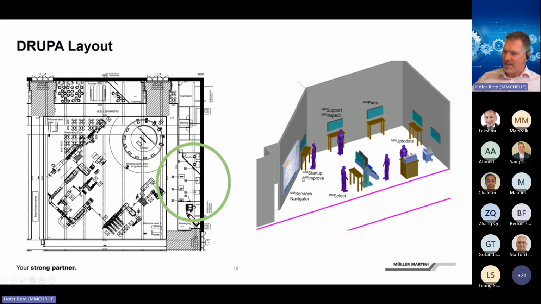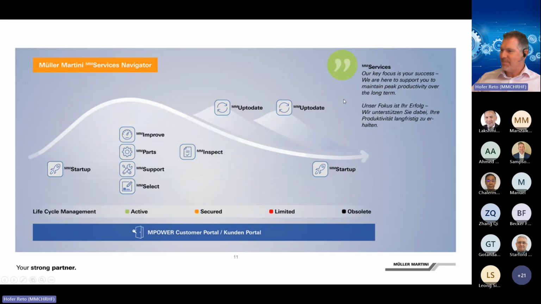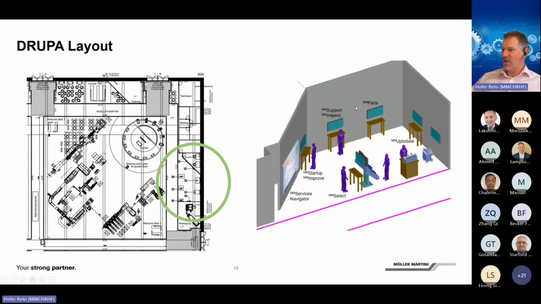So this is the concept. So you have this C-shape, where you can actually bring customers around, show him the overall service portfolio, or just show him various aspects that he's interested in.